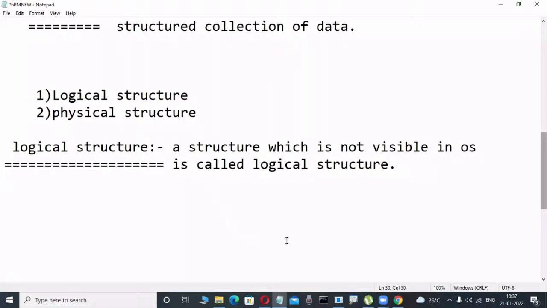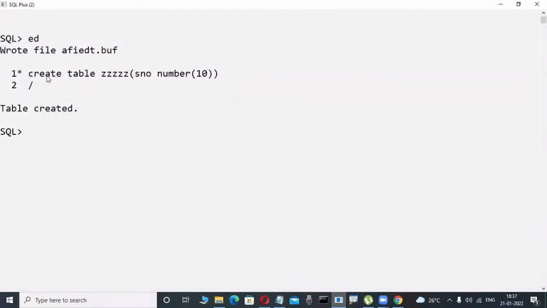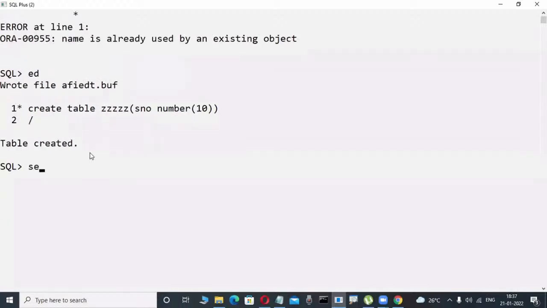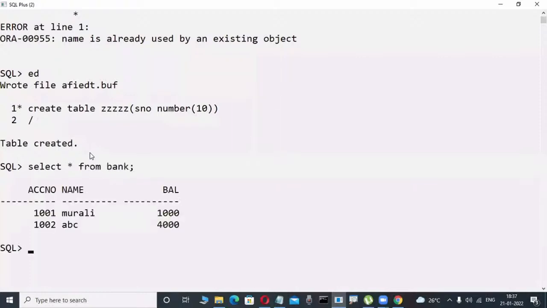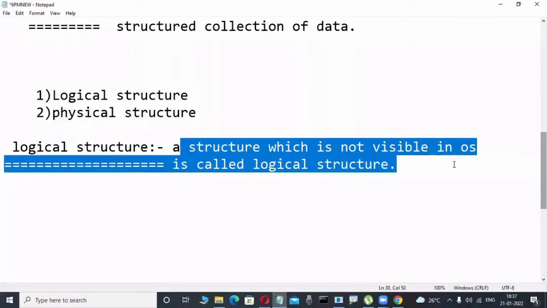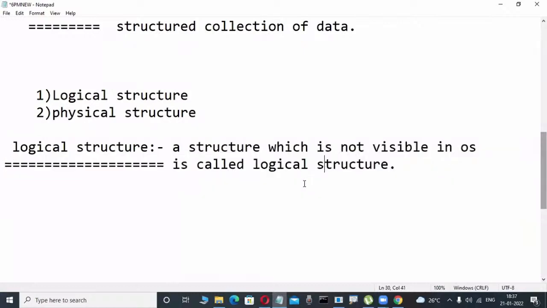That's why when you create a table, we are unable to view it in the C drive, D drive, like that. But where is it visible? Yes, in a database. This is a database only, don't worry. In this database only, it is visible. Those tables are visible in a database, but not visible in your C drive, D drive. That's why a structure which is not visible in the operating system is called logical structure.